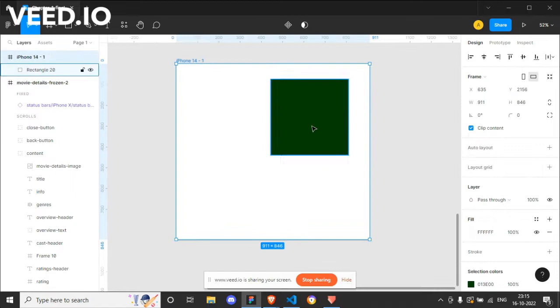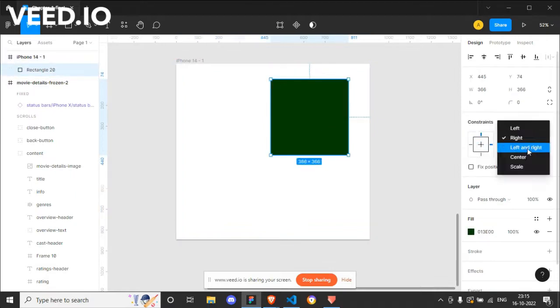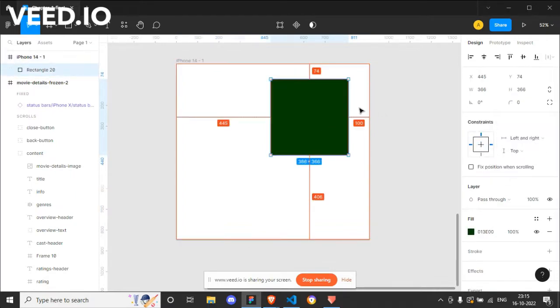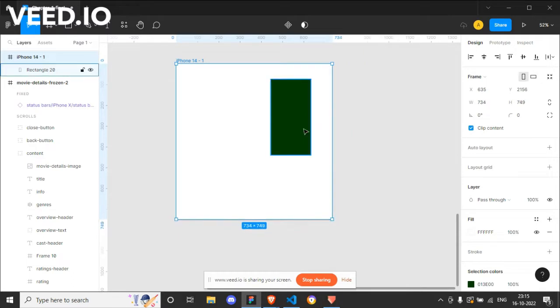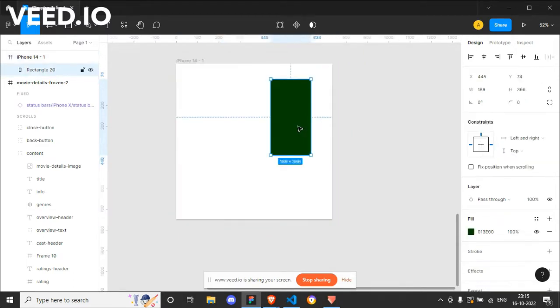Now let's check out our third option, which is left and right. From left and right, it's currently 445 from the left and 100 from the right side. Now if I resize my frame, you see its width keeps on changing. Why? Because it wants to remain exactly the same amount of pixels, which is 445 from the left and 100 pixels from the right. That's why it changes its width, because it doesn't want to move. Now let's check out our fourth horizontal option.